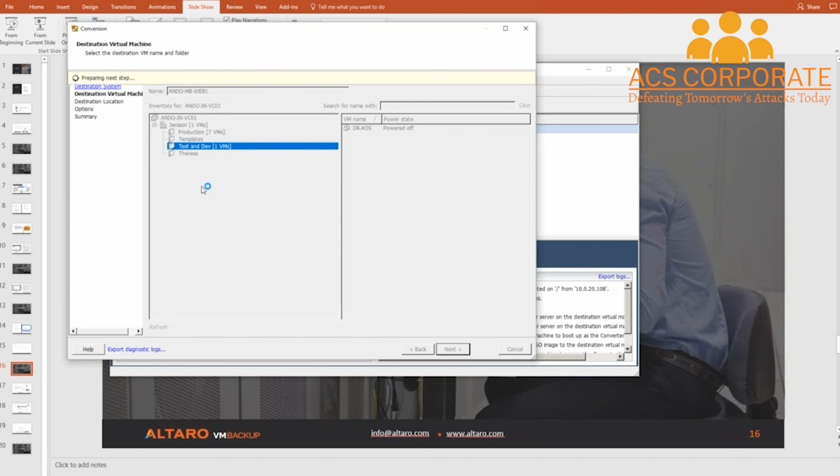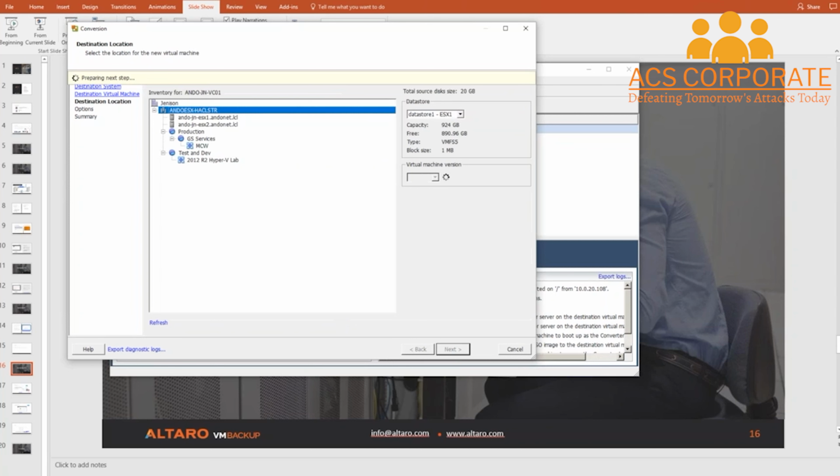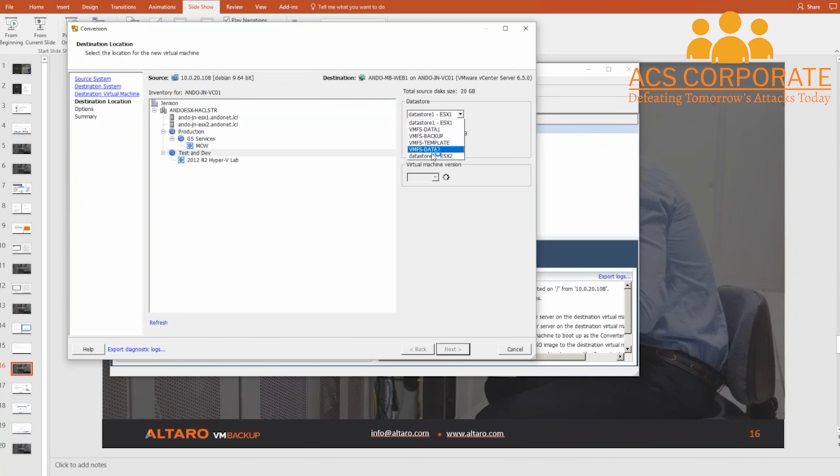And now it's going to give me the option, what storage do I want to use? What resource pool do I want to use? So again, it's test and dev. I want it to go on data store 2. I can change the virtual machine version here if I want. And then I can go to options.